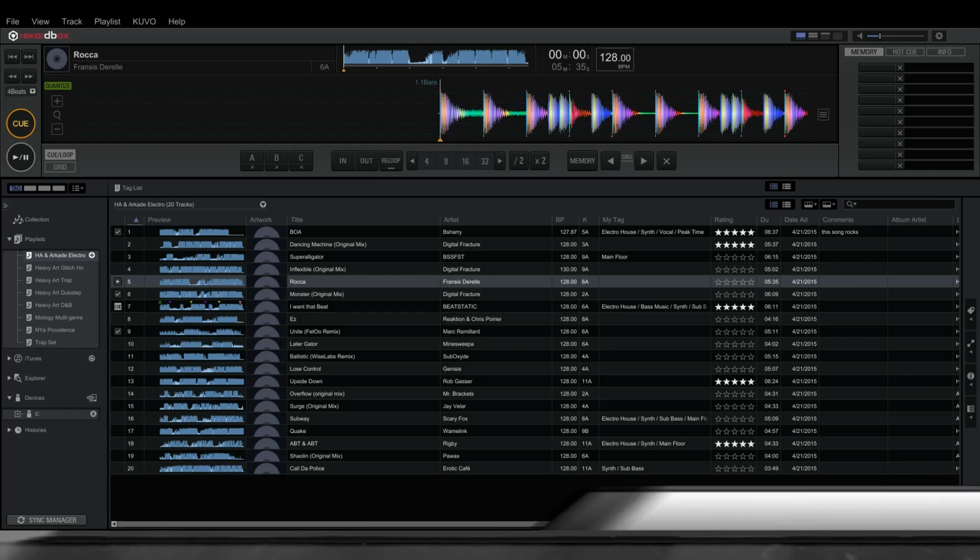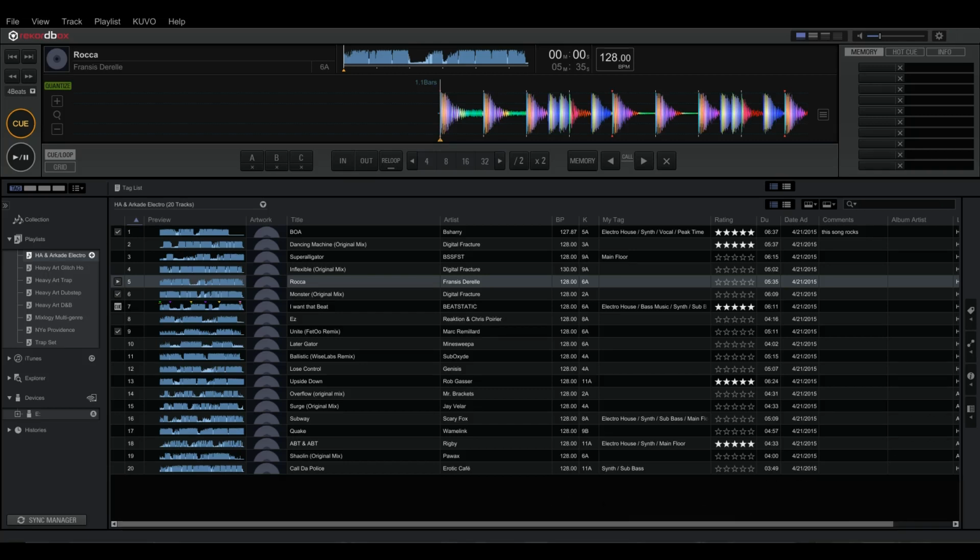Hey guys, in this video, I'm going to show you how to set cue points and save them to your memory bank. And these cue points are also called memory cues. So here's the memory bank, and it has 10 slots right here. And you can save up to 10 cue points or 10 loops in this memory bank. And the reason why loops are saved in here is because they always start with a cue point.